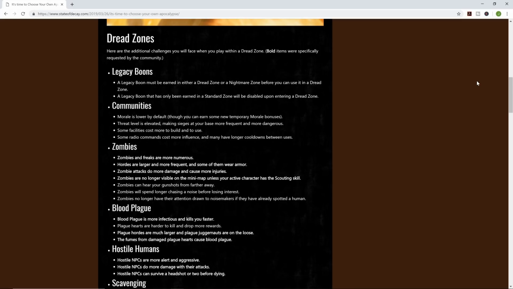On the community section, morale is lower by default, though you can earn some new temporary morale bonuses. Threat level is elevated, making sieges at your base more frequent and more dangerous. Some facilities cost more to build and to use. Some radio commands cost more influence and many have longer cooldowns between uses.